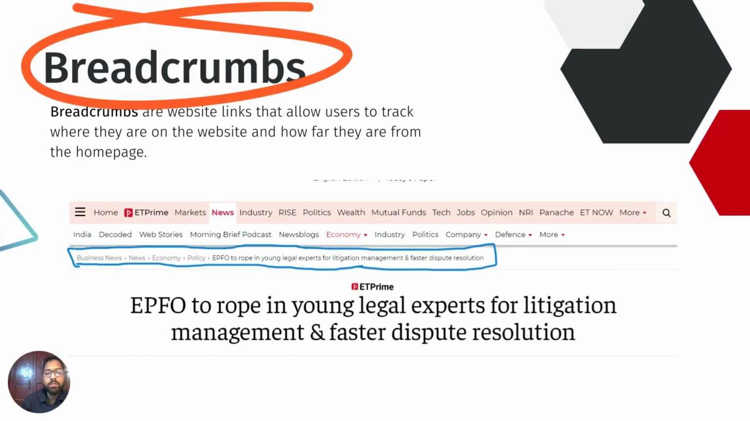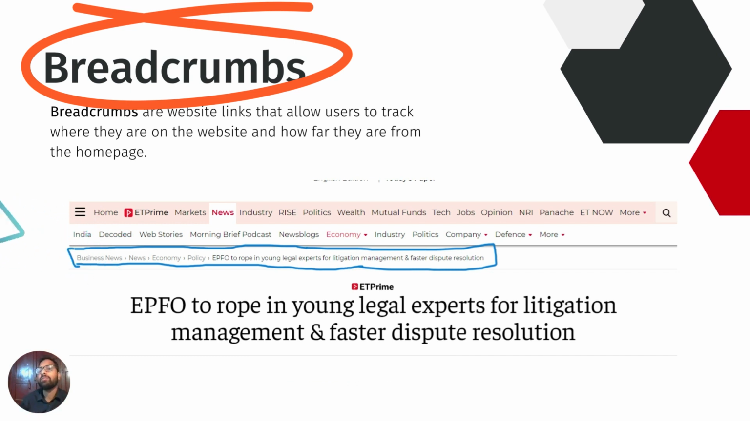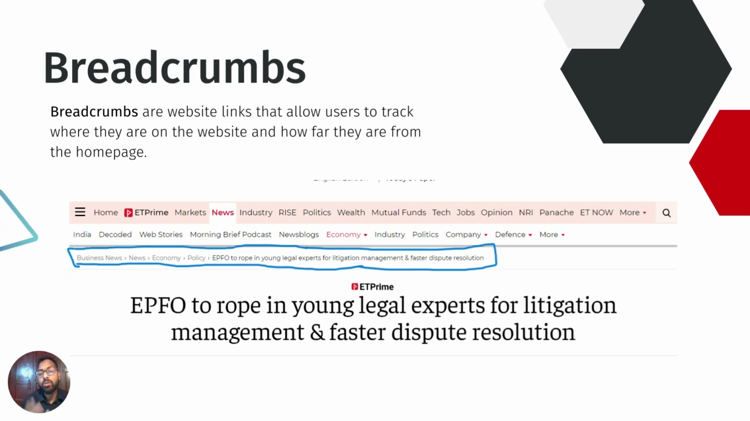Breadcrumbs are website links that allow users to track where they are on the website and how far they are from the home page. This can be found at the top of the website or just below the navigation bar, like internal links. They help keep users on the website and help them find the information they are looking for.